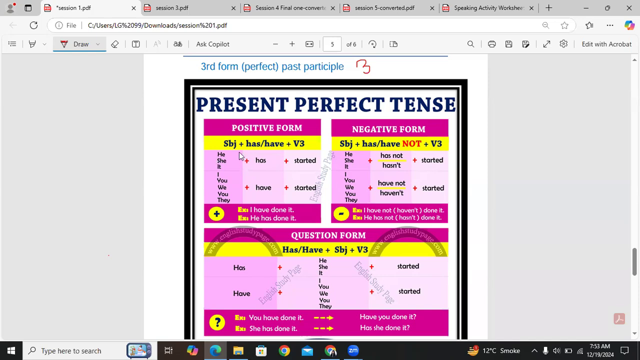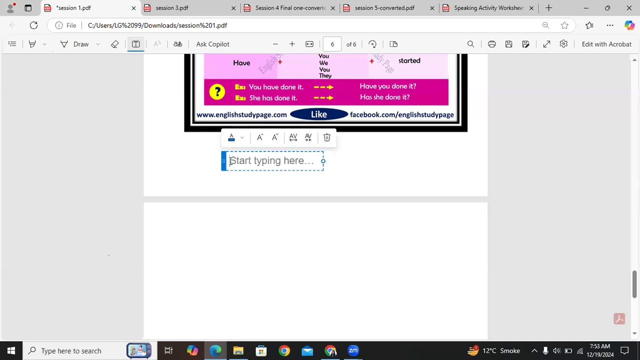In present perfect tense, we use has or have. Has is used with singular, like he, she, it, and have is used with plural, like I, we, they, and you. For example, if I ask, are you invited to that party, you can say, I haven't been invited to that party yet. Or you can ask, have you completed your task? I have already completed my task. Now I'm about to leave.